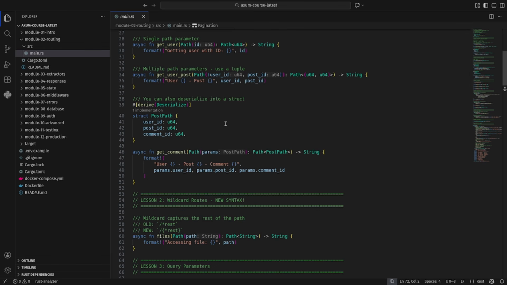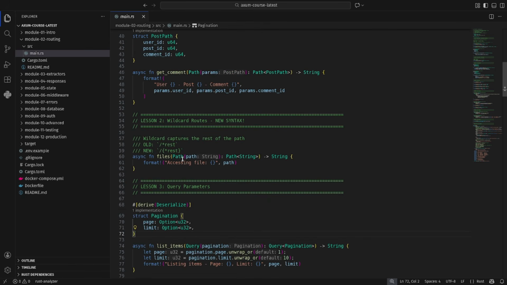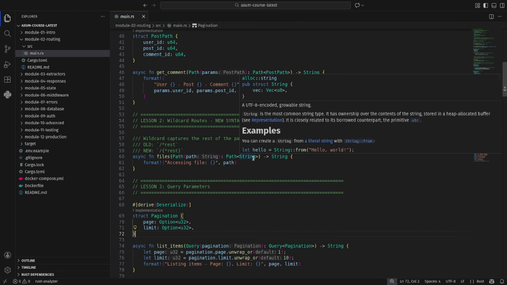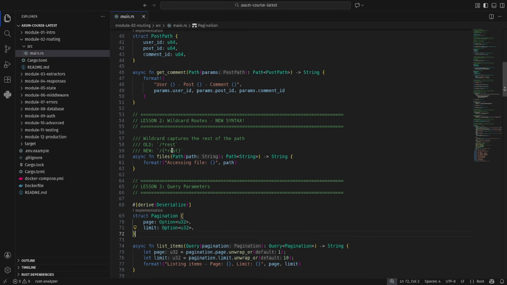Line 60 shows wildcard routes. The path is /files/{*path}. The asterisk means capture everything that follows. Request /files/docs/readme.md. The path variable is docs/readme.md. This is perfect for file servers, catch-all routes, or serving static content. Just remember wildcards are greedy, so put them after specific routes.